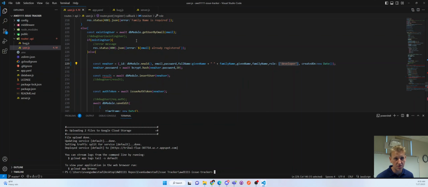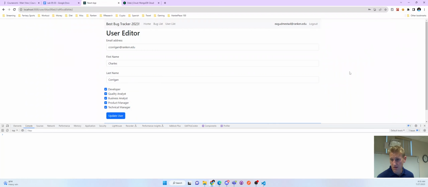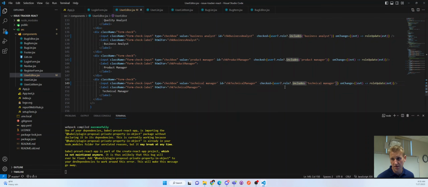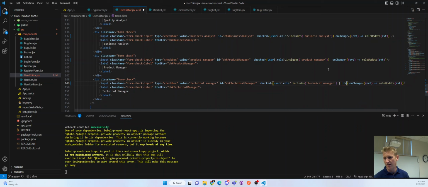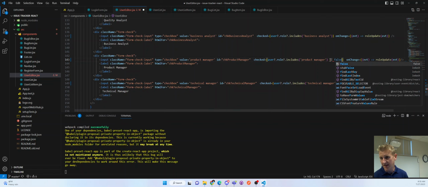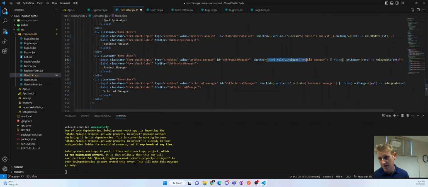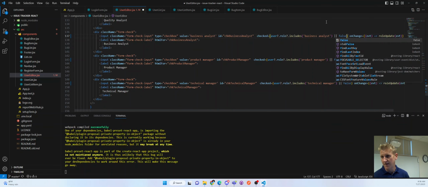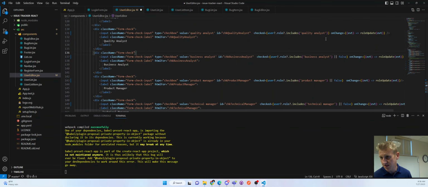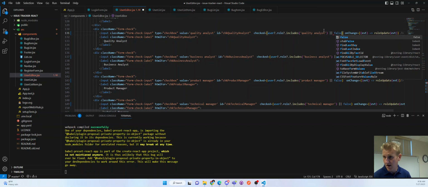So if I click edit user, this is our back end, front end. So if checked, user role includes technical manager. I'm thinking something like that. Either that'll evaluate to true or false. If that doesn't, then we say false. I gotta do something like this. This might not be the solution, but it's gonna be something that I want to try.